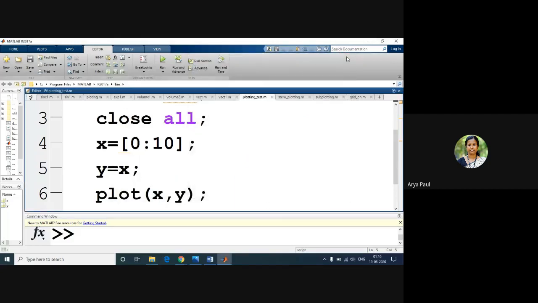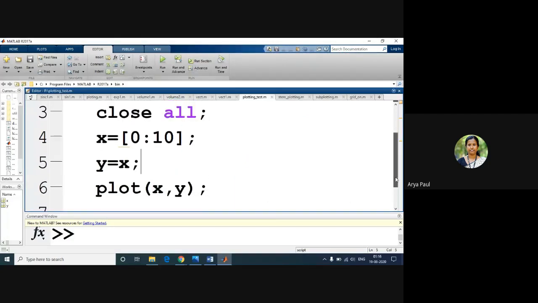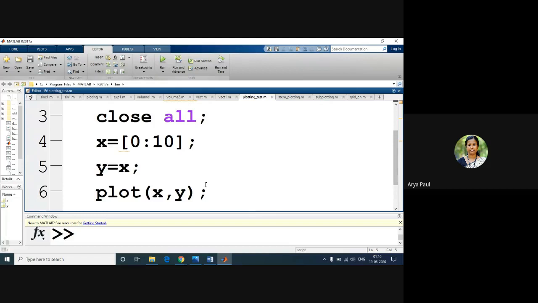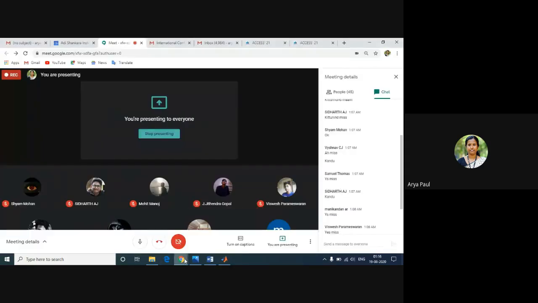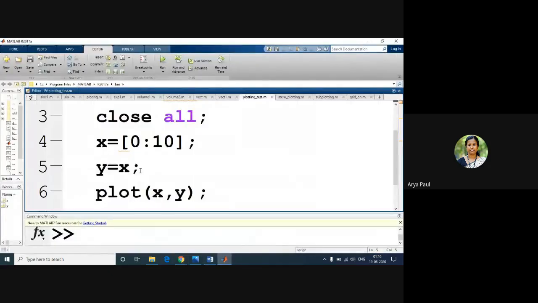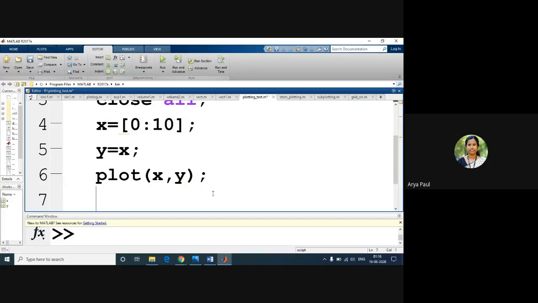Okay. Now you can close this particular window. Now, if I want to plot two graphs on the same figure window, I write plot of x comma y. This is my first graph. Then type hold on.